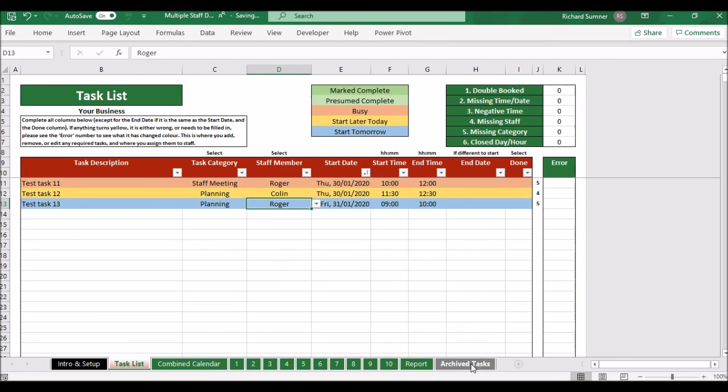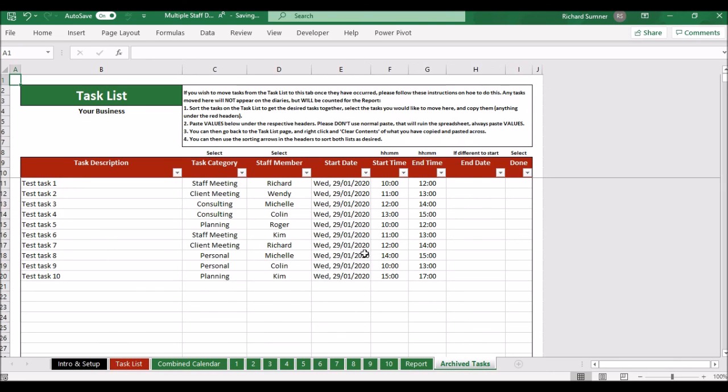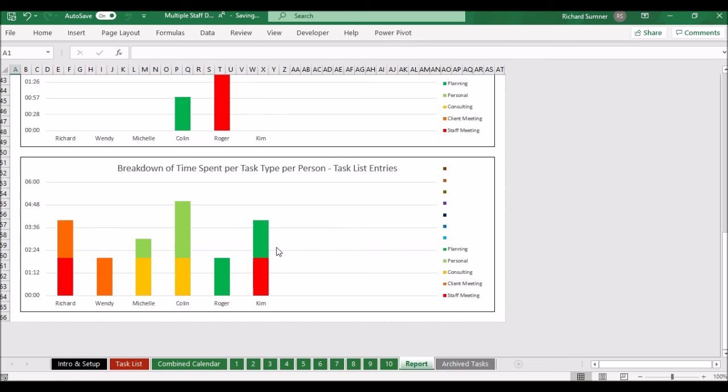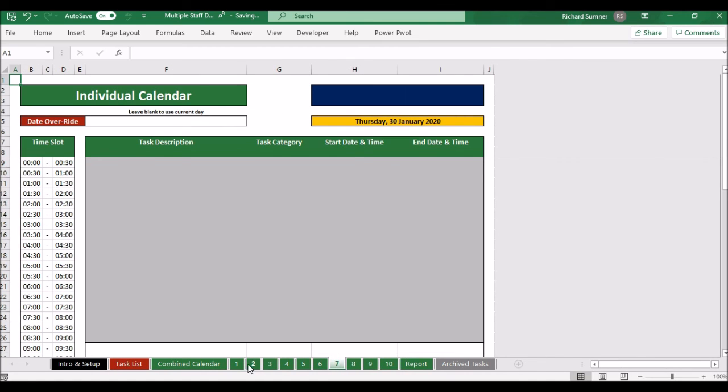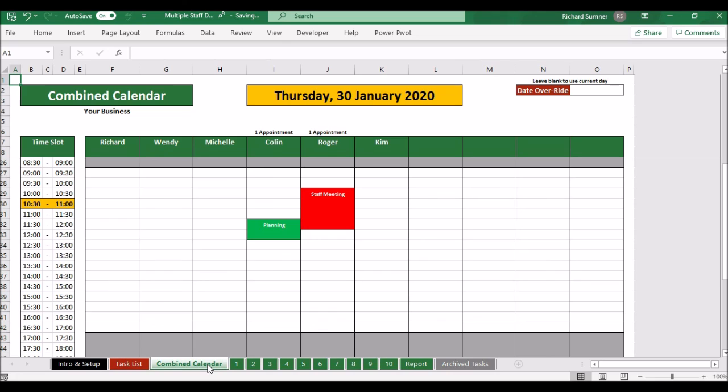If this list starts to get full or you want to get rid of tasks, you can archive them here. If you don't want to archive them, just simply highlight the ones you want, clear contents, and resort, and the tasks are gone. They're not on the system anymore, if that's what you prefer. If you want to archive them so you can see what time's been spent on each task, then do that. The report will update automatically with all your information, and these calendars per staff will all update accordingly.